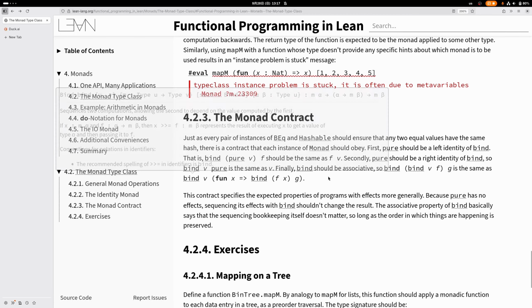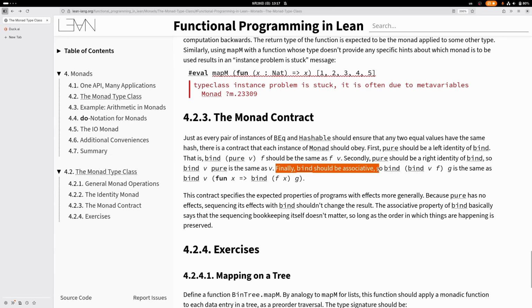So yeah, then obviously it's just going to be v, or if you don't define it in such a way that that's true, then a lot of stuff is just not going to work as expected. And also bind should be associative. So if we first run v and pass that to f and pass the result of that to g using bind, that should be the same as running v, passing the result via bind to this lambda, which will then first evaluate f and pass the result to g.